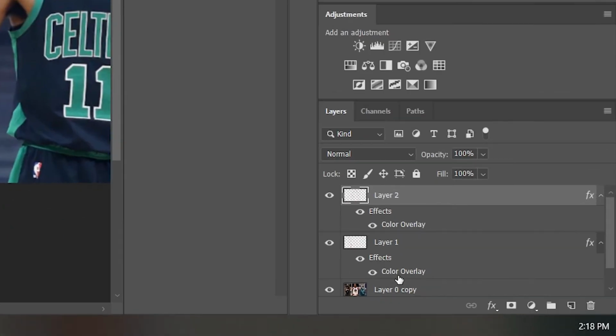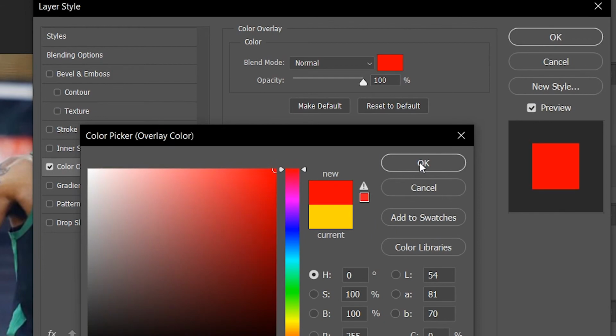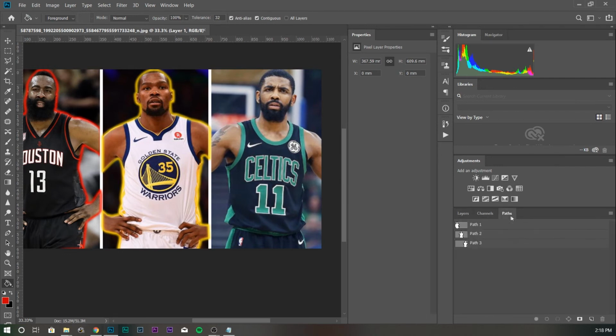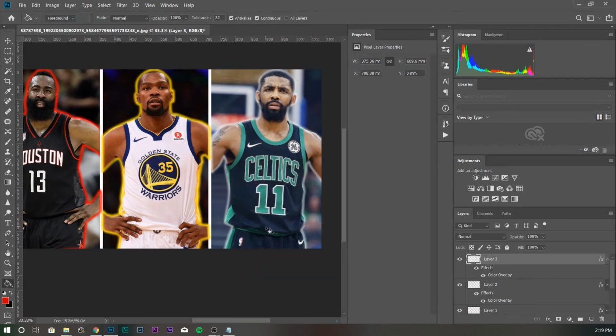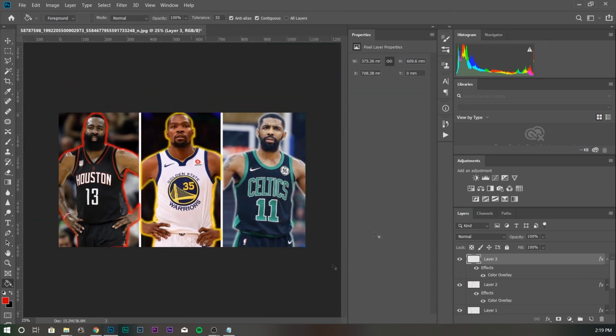So I'm just going to go back to my first layer. And as you can see, you have the effects and the color overlay. We're just going to double click on the color overlay, and change that to red and press OK. And look at that. Now we just do the same thing for the other guy. And there we go. We have just now cut out our players and added a cool little border around them.